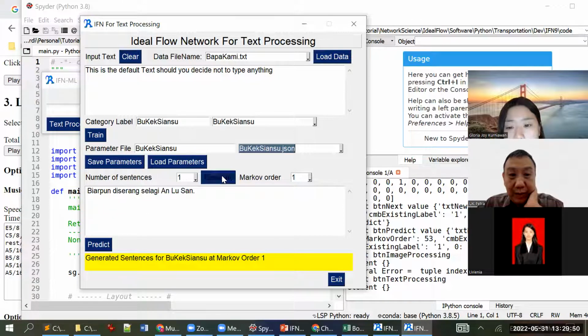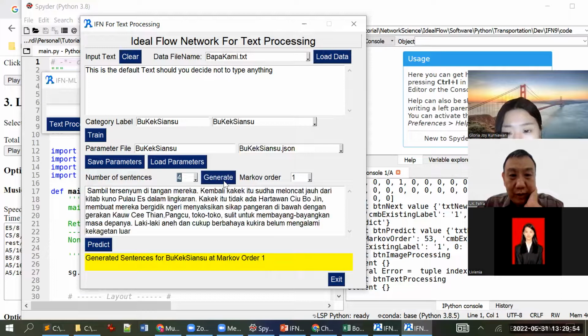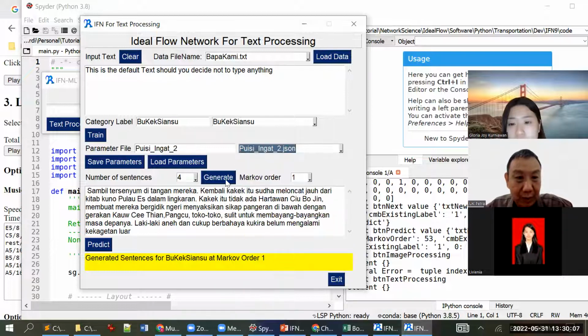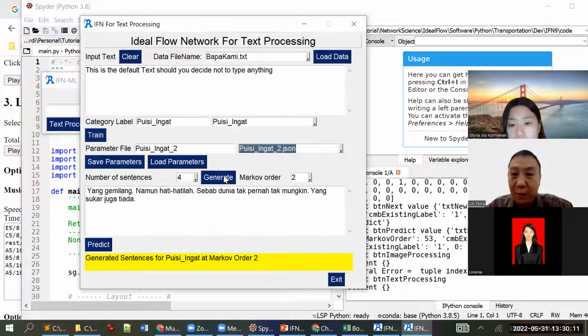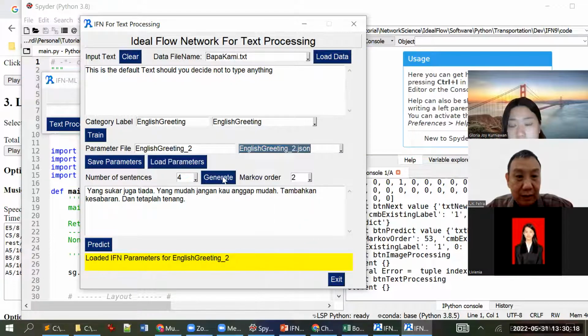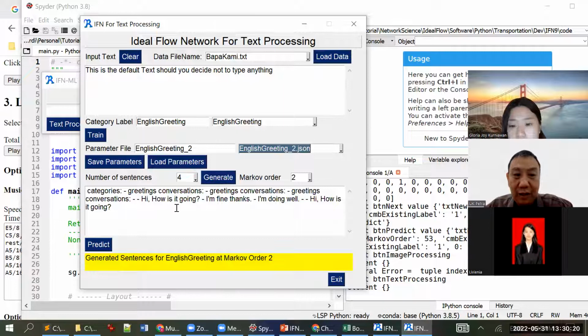I can generate how many sentences I want. Basically, IFN can create text, can create story. If I train using a poem, say I have this poem, I load this, so IFN can also create poem. If I train using some greetings, again it will give some greetings.